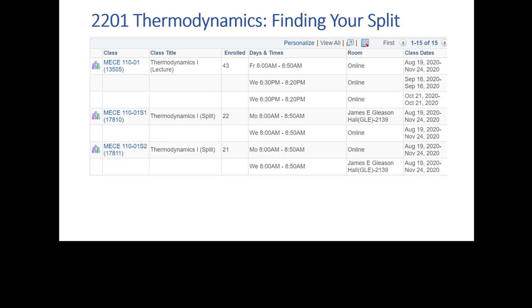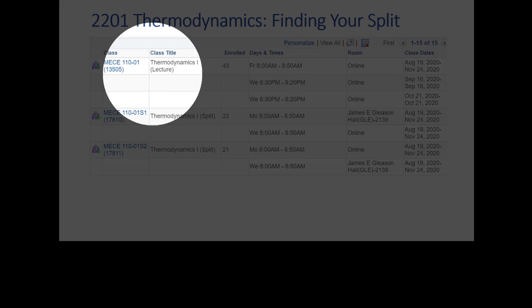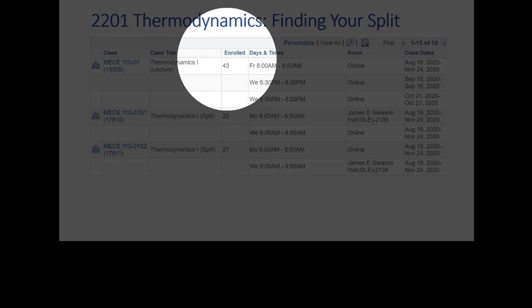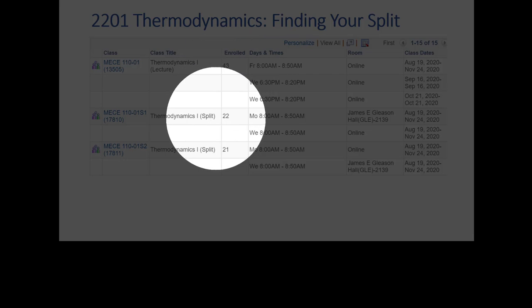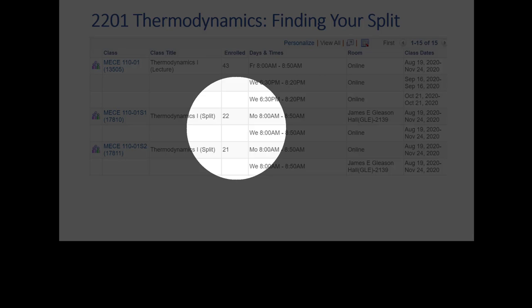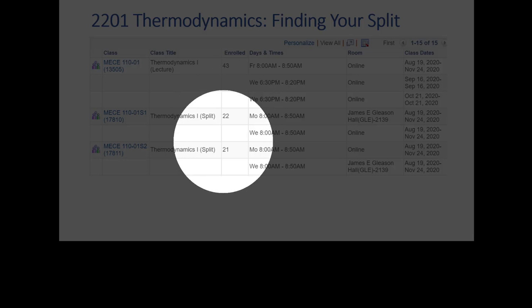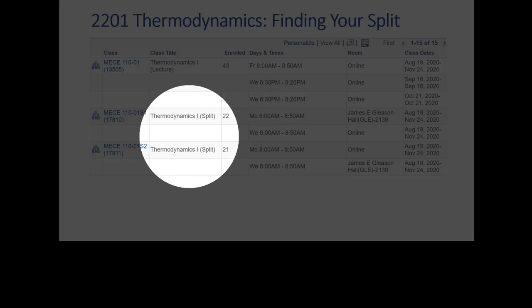So how do you figure out what split you're in? This is what my SIS looks like. This is a snip from what my SIS looks like. And here I can see, for example, the first section of thermodynamics. I'll be teaching the first and second sections of thermodynamics. In that whole section, we have 43 enrolled students. Now that's broken down into 2 splits. One split is 22 and the other split is 21 people.